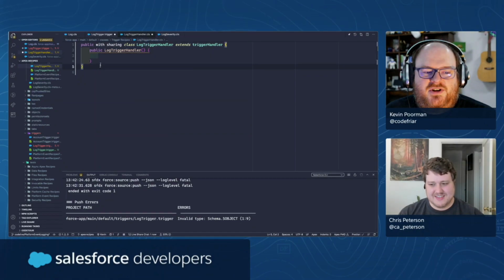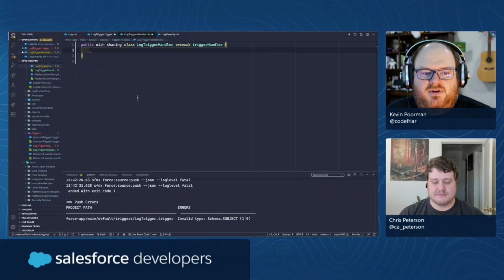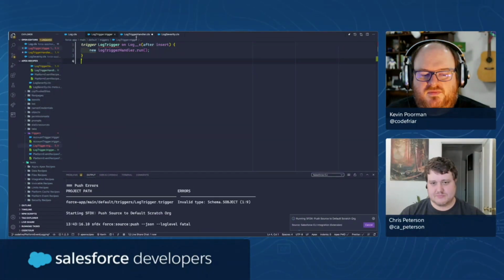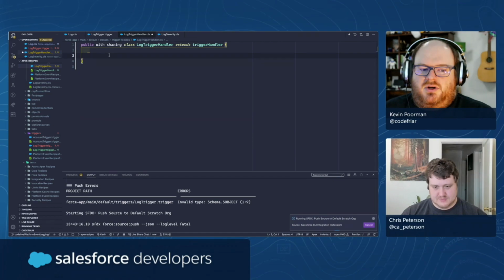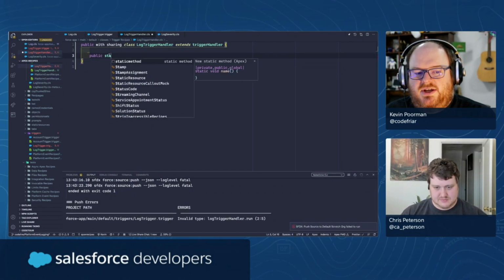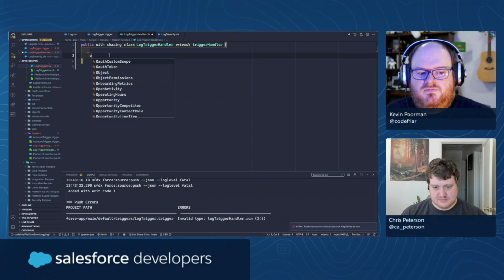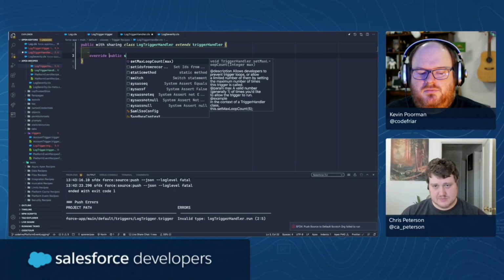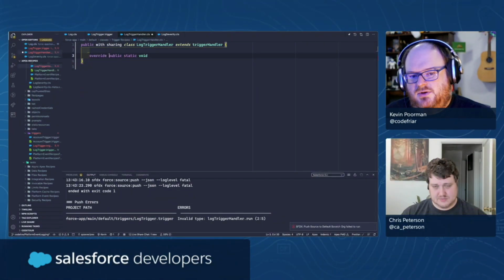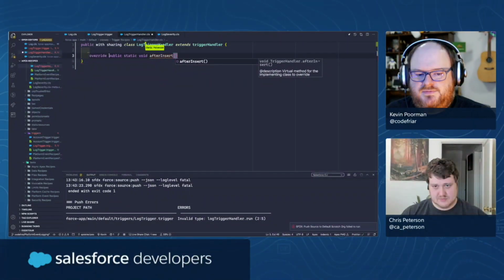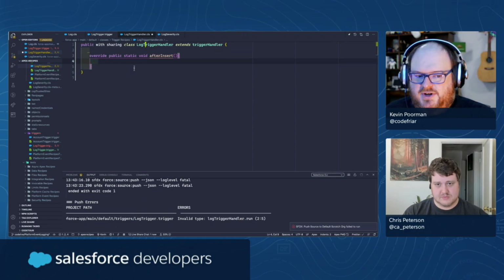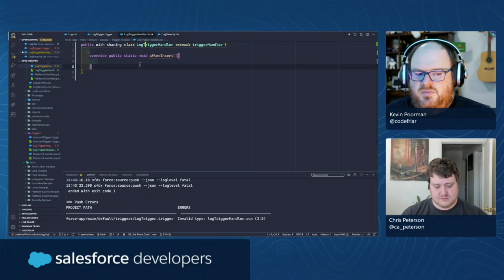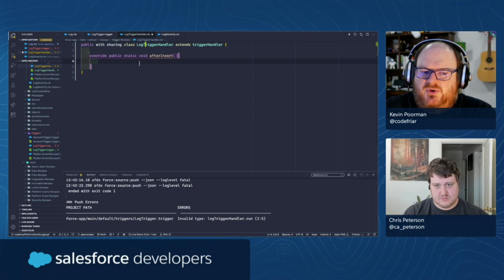So we've got our trigger handler class here. We don't need that one. I'm going to make sure that our log trigger saves. And in here we'll do public override after insert. And the way these fire, we'll only ever have one message, I think, right? It's been a while since I played with platform events.